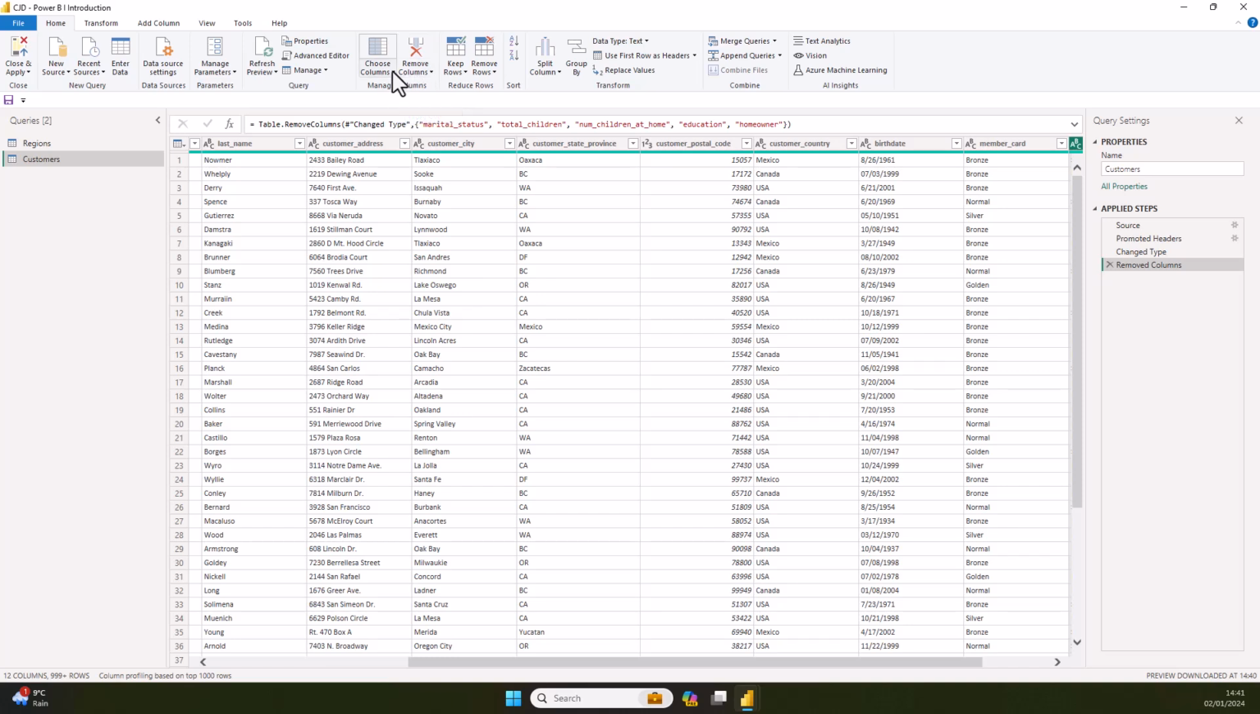On the Remove Columns button, the option is to remove all other columns. In other words, we could select the columns we wanted to retain and then delete all the others. On the Choose Columns button, the option is to go to the column. This will allow us to navigate to a particular column in our data. This is useful if our data has many columns, removing the need to scroll to locate a particular column. We want to remove the married status, total children, number of children at home, education, and homeowner columns from our data.